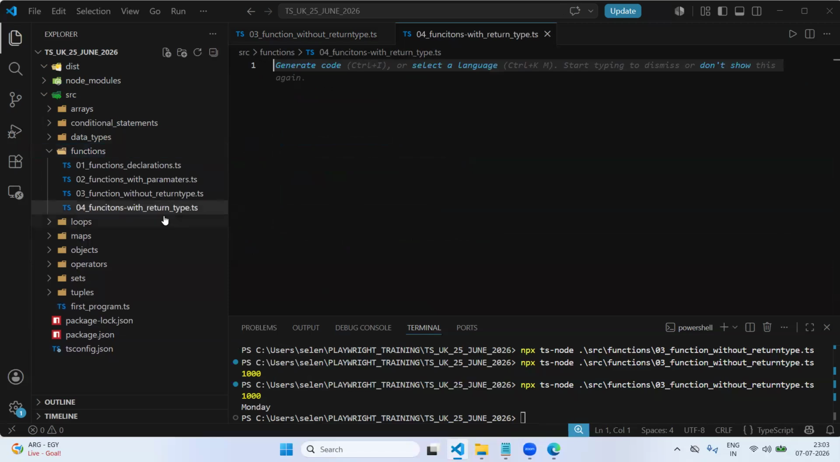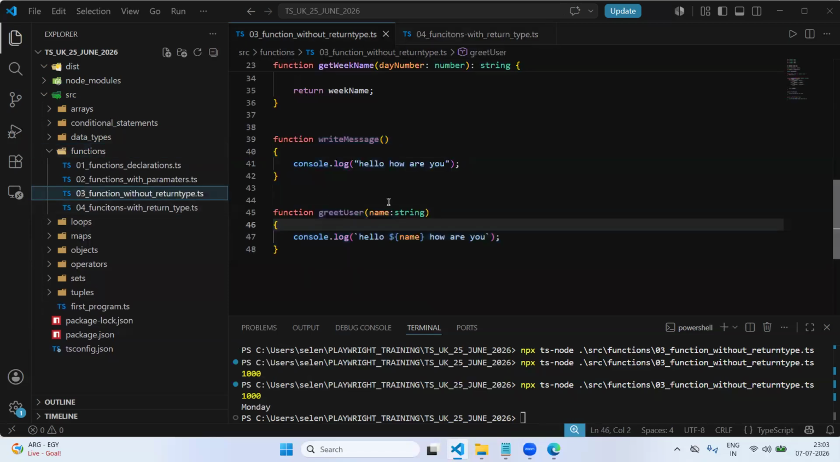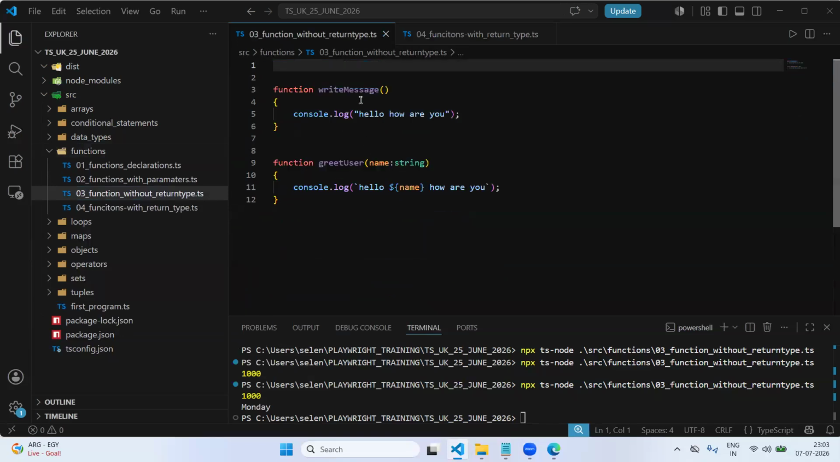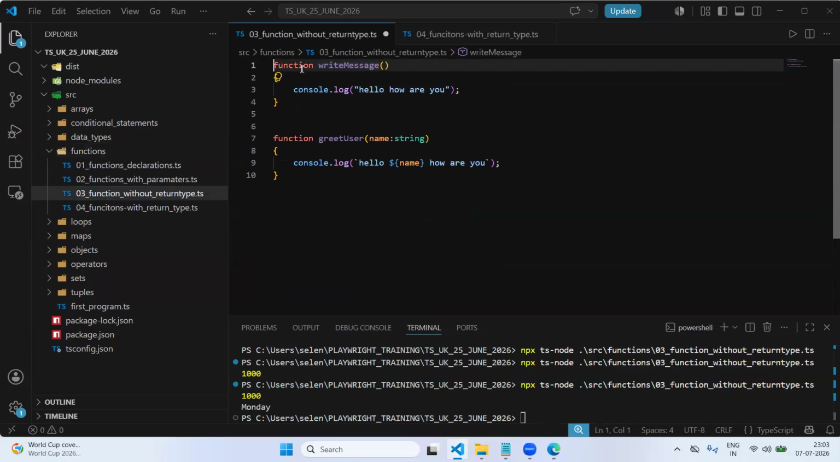So I'll move some examples here. This is without return type. These two are without return type because greet user writes a message. These two methods, two functions, are not returning anything. So these are the functions without return type.